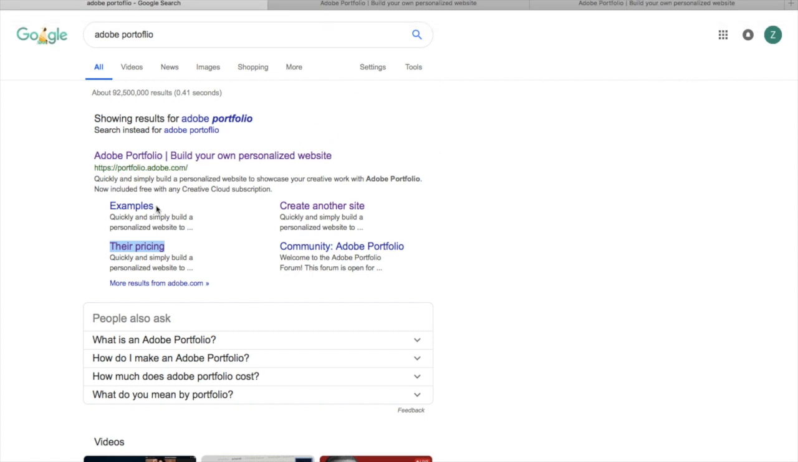Today I will be talking about Adobe Portfolio. Adobe Portfolio is a cloud-based personalized website creator that is provided by Adobe.